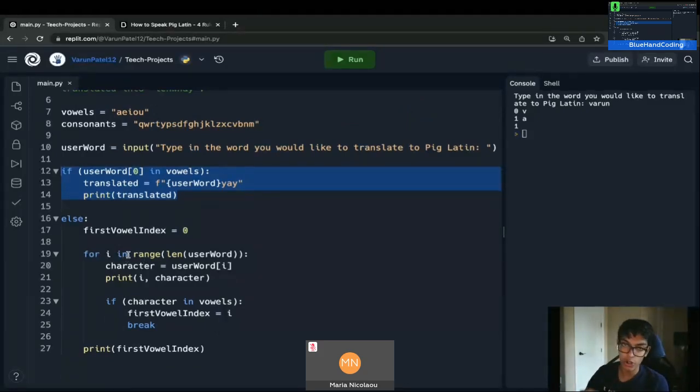So again, we're going to go over each character. I'm going over the V, the first character in my name. It's that index of 0. And so if I print that out, you get 0V.